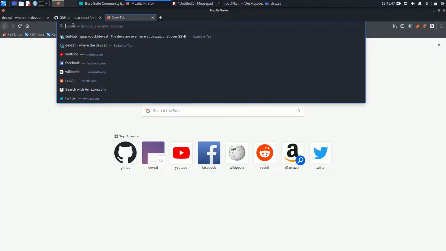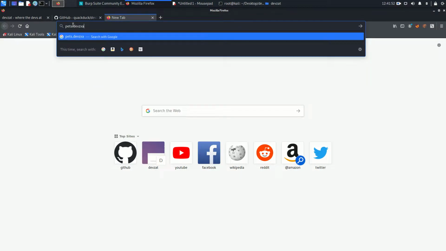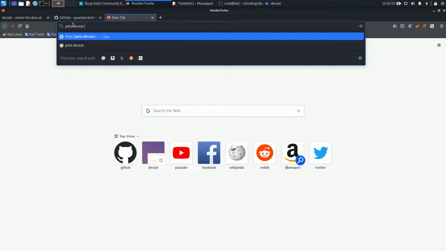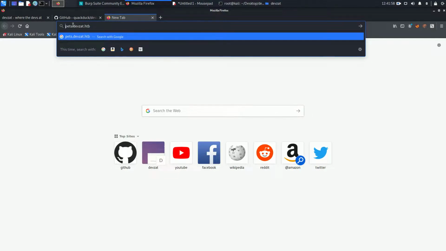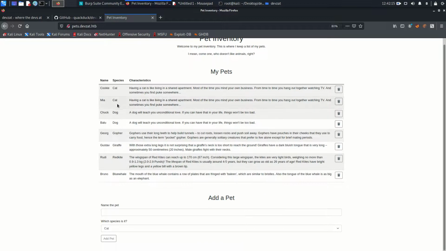What's running over that domain? So pets.devzat.htb, http://, yeah. And there is an inventory application: name, species and characteristics. Okay, so these are basically pet animals. No, not pet animals, because giraffe is also there, blue whale is there. Anyway, this is the inventory of the animals, and these are the characteristics.